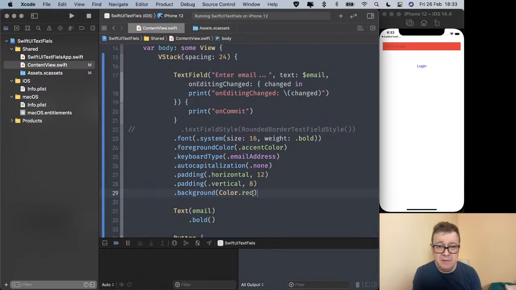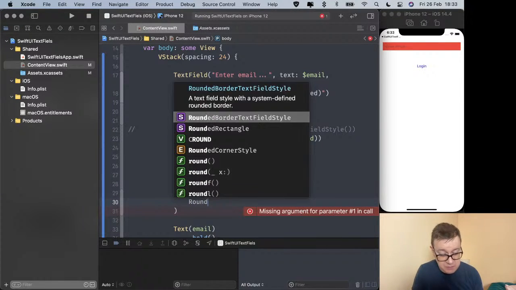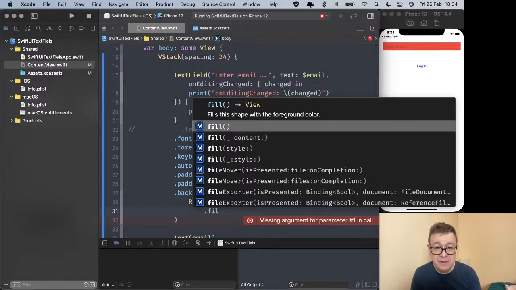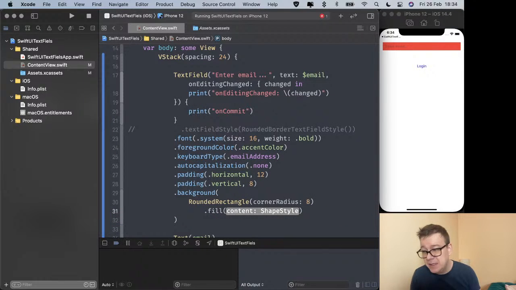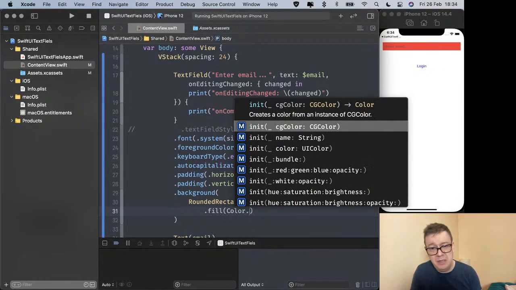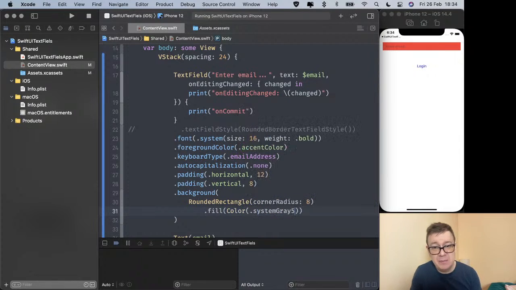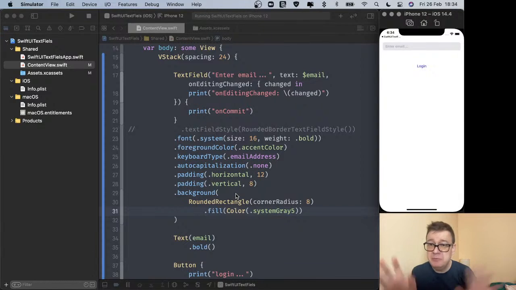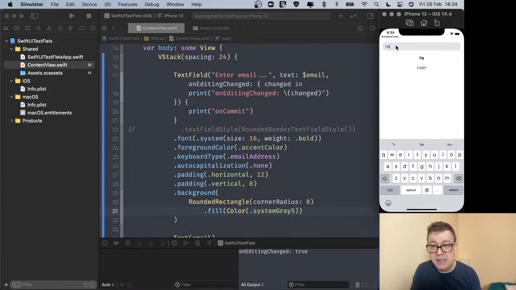Okay, so instead of this red background, I want to have something else. I want to have a rounded rectangle, with a corner radius of 8, why not? And then I want to fill that with some content, and that content will be a color of, let's say, system gray 5. I think that will be okay. So let's see how this looks at the moment. Taking shape, really nice. Let's tap on it and add in some text there. Looks a lot better already.